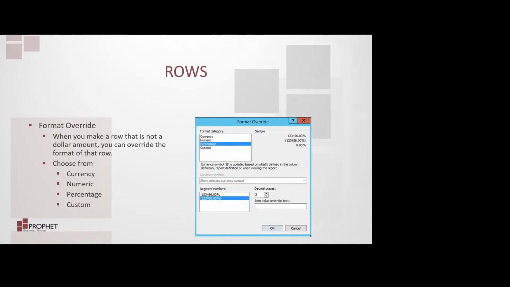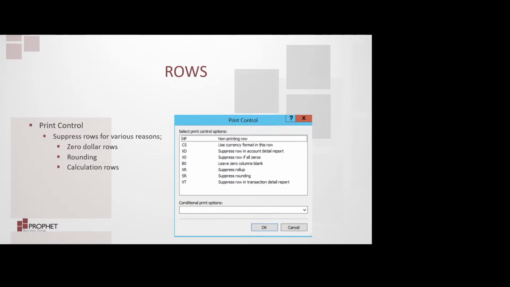If you have a row that's not a currency amount, you can override the format. You can choose to select a currency, a numeric, a percentage, or you can make your own custom format. Use the print control column to suppress rows. You can do this for various reasons, such as $0 rows, calculation rows, or if there are rows that have rounding.